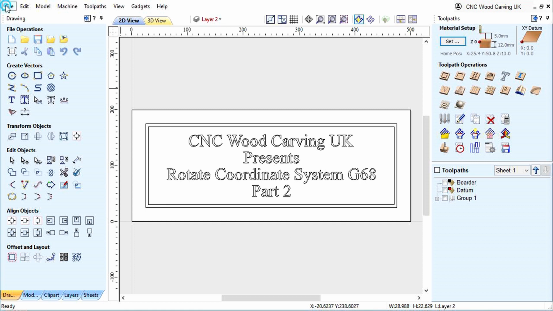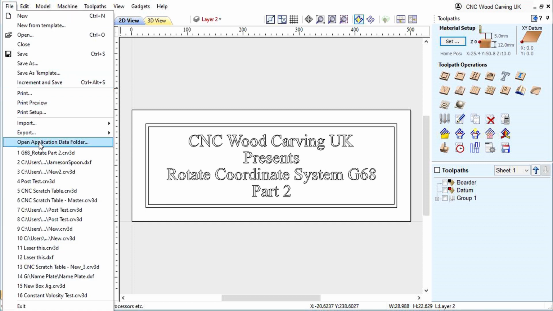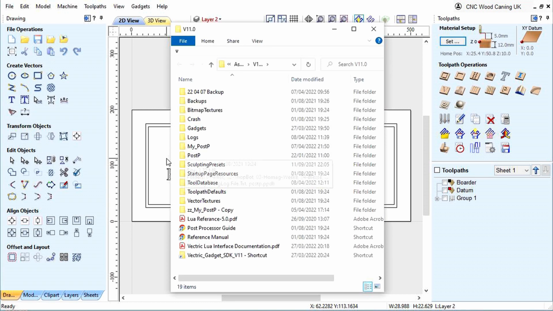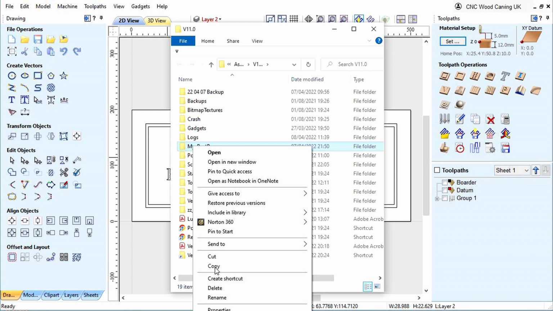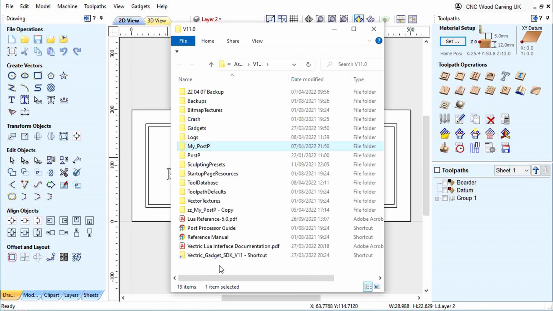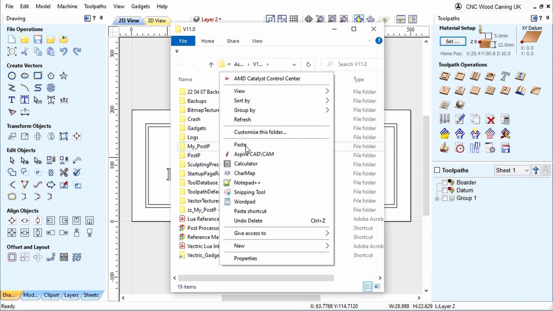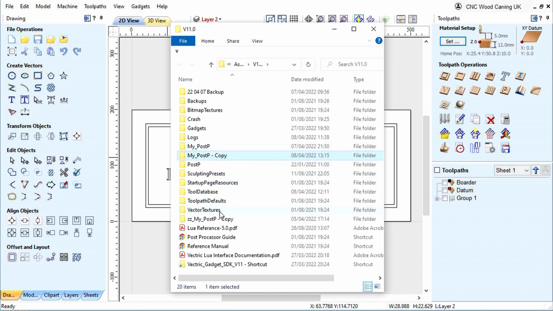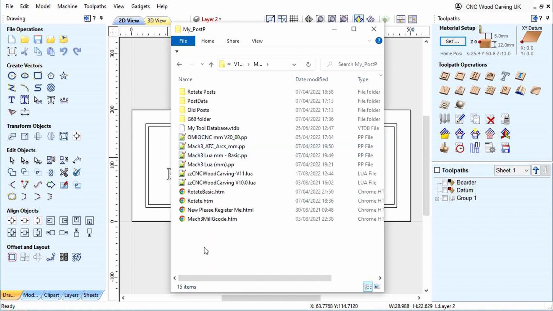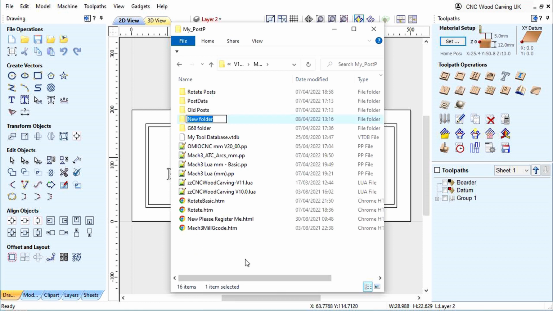First, open Aspire. On the menu bar, open File tab. Click Open a Post-Processor Location Data folder. The very first thing we must do is back up the My Post P folder. Left-click on My Post P folder, click Copy. Left-click somewhere on the blank folder, and click Paste. Double-click My Post P, you will see all the post processors you have. Create an empty folder. From your list of post processors, copy the one you use to the empty folder.